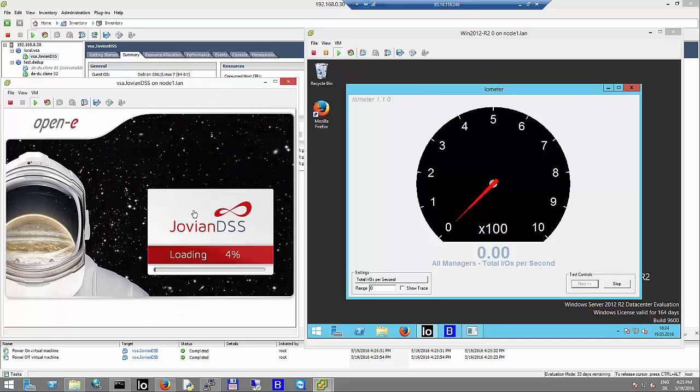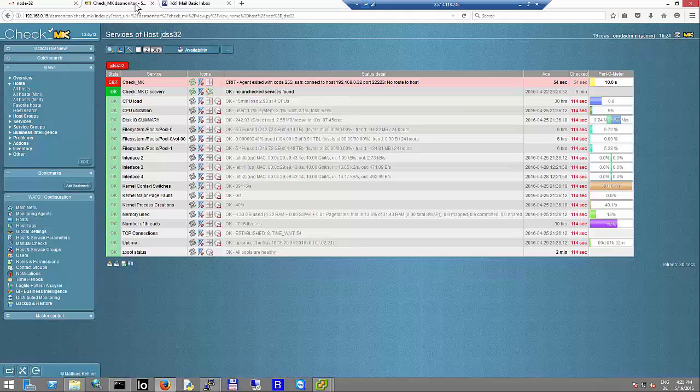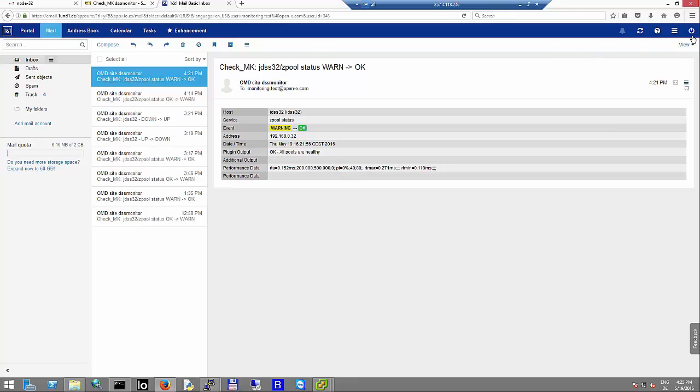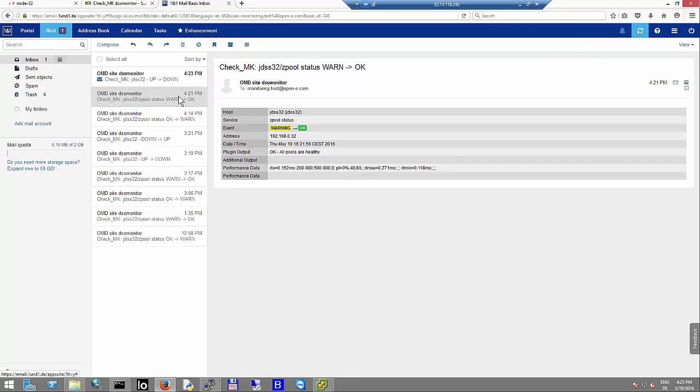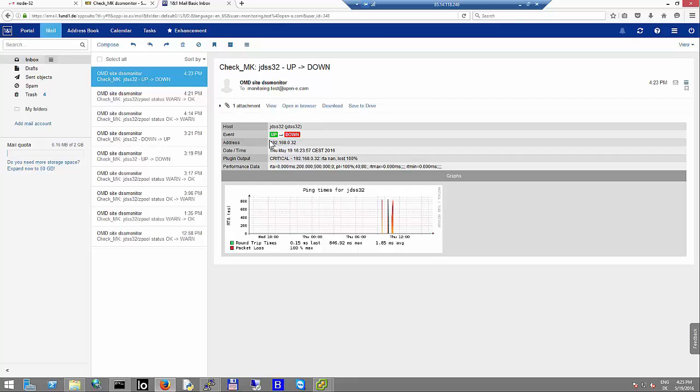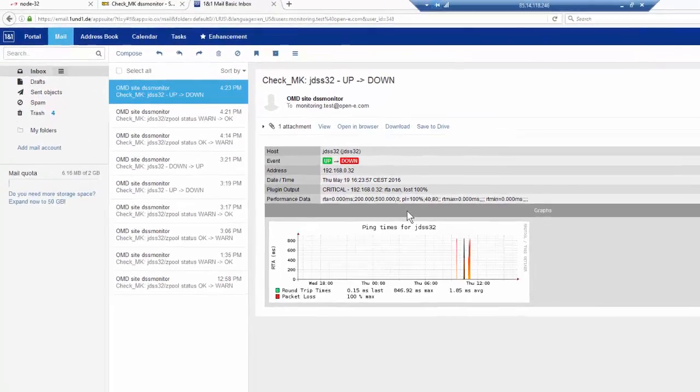So that's the Jovian, which is now after reboot. So it's loading the image after reboot, and on our IO meter we see the problem. So let us check what's going on in the check-MK. Yes, there is a problem. The machine was not answering. What happened in our email? Yes, we have got a new email. The machine was down.